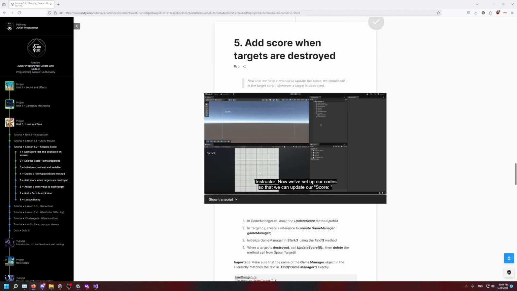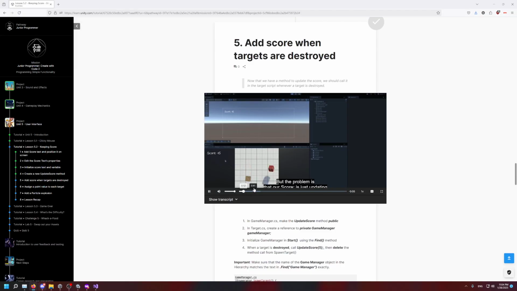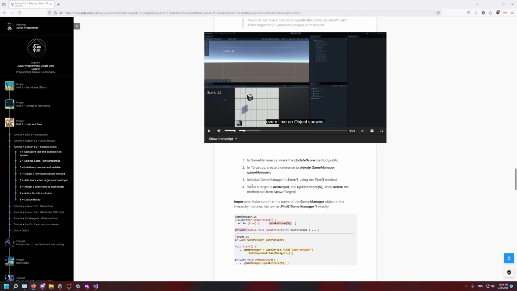Now, we've set up our code so that we can update our score through a method, but the problem is that our score is just updating every time an object spawns, which could be fine for some games, but in this case, we want to actually update our score when we click on one of the boxes. So, we're going to change that in our code.